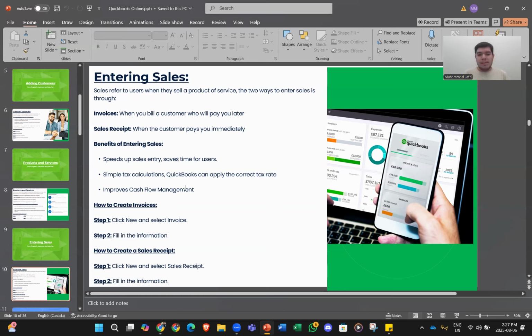Because of its simple tax calculations, QuickBooks can apply the correct tax rate, so you don't have to be confused on which tax rate you should be using. I know a lot of businesses that have multiple branches throughout Canada. For example, a certain branch can have multiple branches in Ontario, some can have in Montreal, and so forth. So there are different tax systems. With QuickBooks, you can easily implement the tax calculations, and there won't be an issue with that. Finally, the benefit of entering sales is that it improves cash flow management.